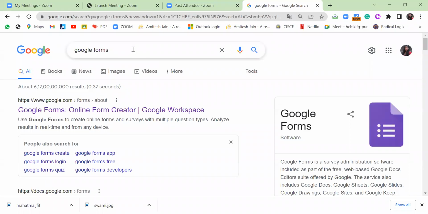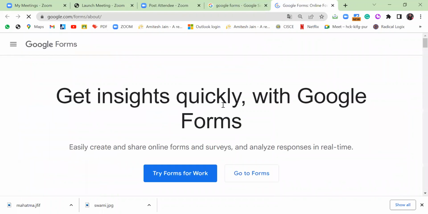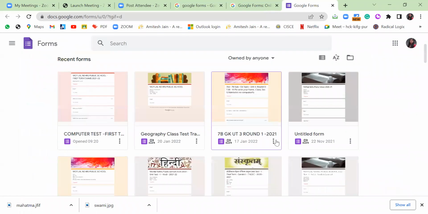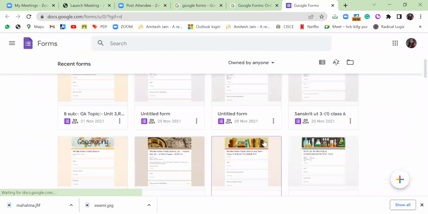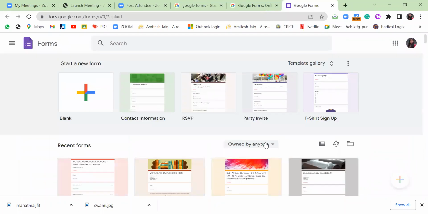In order to make Google Forms, first of all, we will go to Google and write Google Forms. When we click, we will get these sites. We will click on the first site and click on Go to Forms. You can see that I have created many Google Forms. Today we will learn how to create a new one.